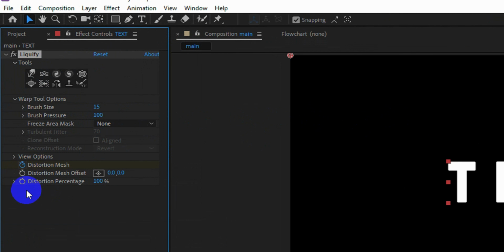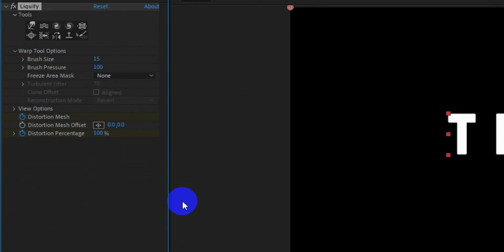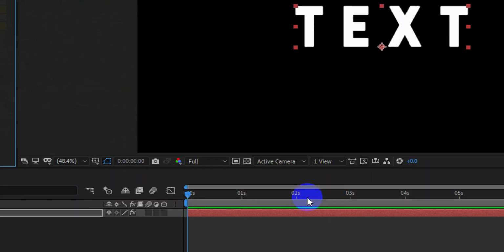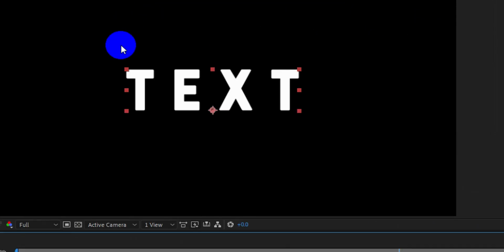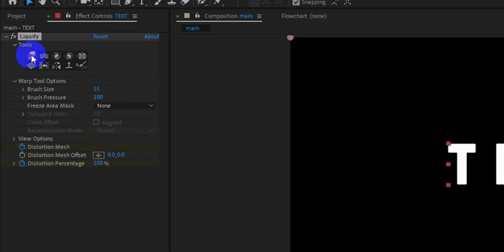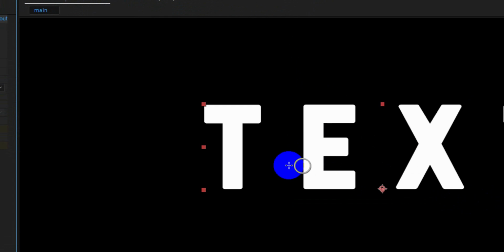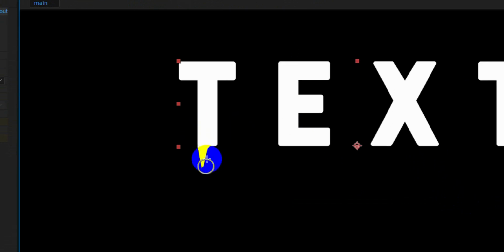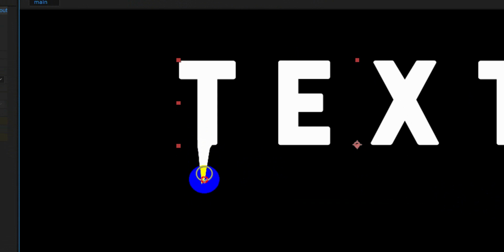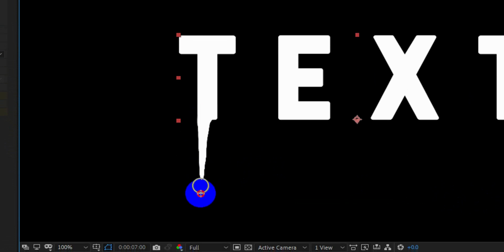Now set the keyframe for distortion mesh and go some seconds forward in time. Make sure that the first tool is selected in the Liquify effect. Drag your cursor around the text letters to create dripping distortion. Feel free to tweak into your own distortion setting and make it look the way that you want.